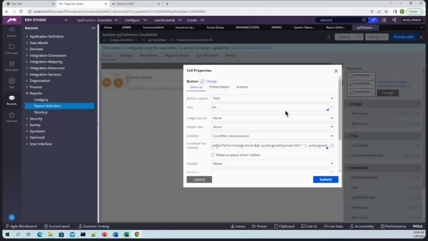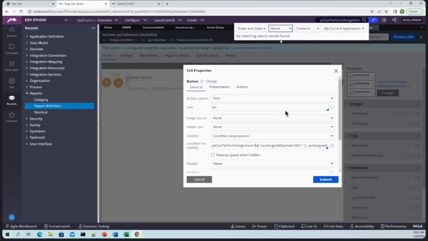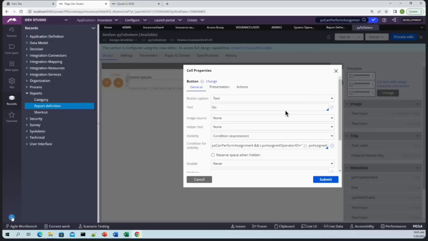See here we have can perform assignment and px assigned operator. A few things are there, but mostly we do something in can perform assignment. So you can update this when rule. Obviously it is an out-of-the-box when rule, but let me see if we have something in this one. Okay, I'm not seeing that.